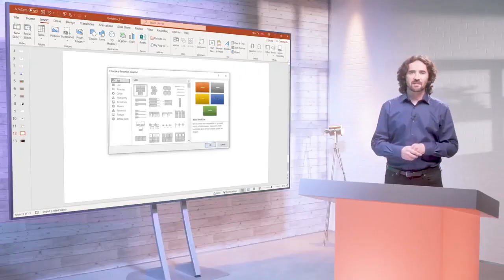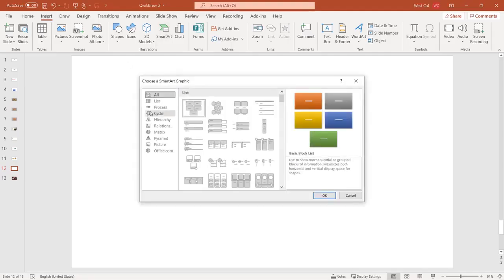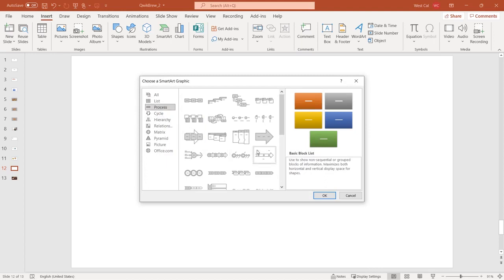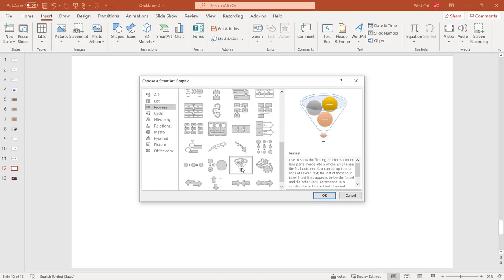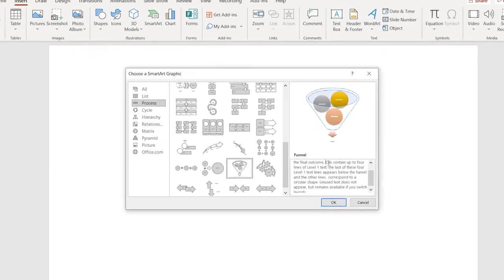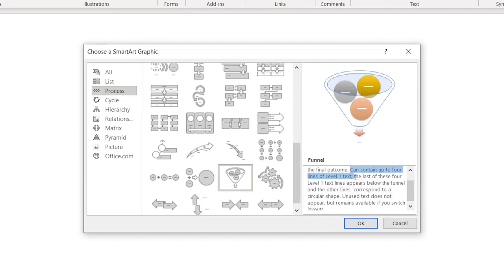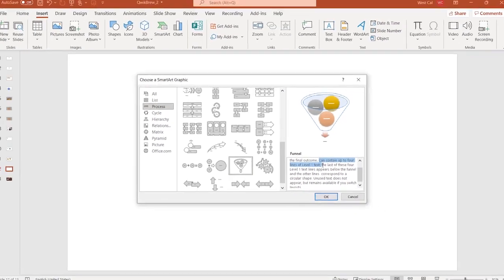Return to the Insert tab and select the SmartArt icon. You can then scroll through the variety of options within each SmartArt graphic type. Grace is going to choose a funnel plot here, which is on the process list of SmartArt graphics. Sometimes it's worthwhile to check the description of the graphic, which appears in the pane on the right of the dialog box. In the case of the funnel graphic, only up to 4 lines of text can be added, so it may be useful to be aware of this before choosing the funnel for a particular context.